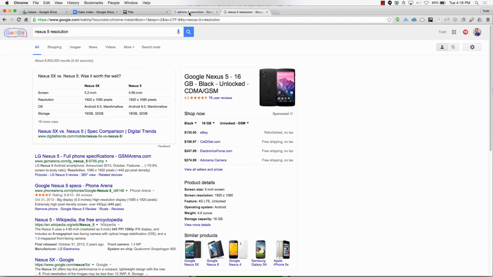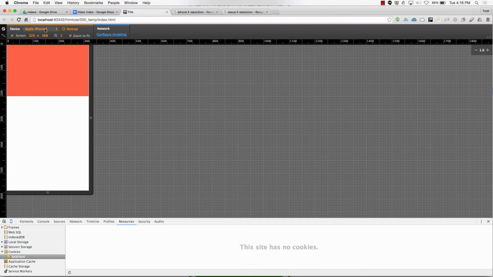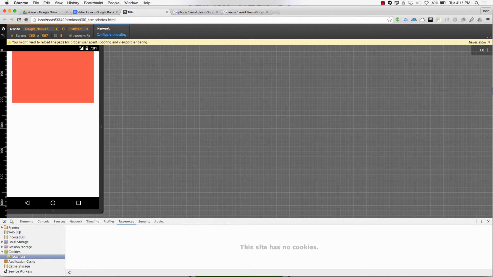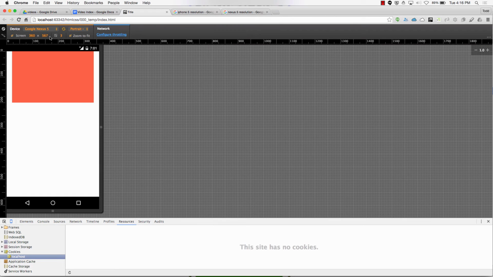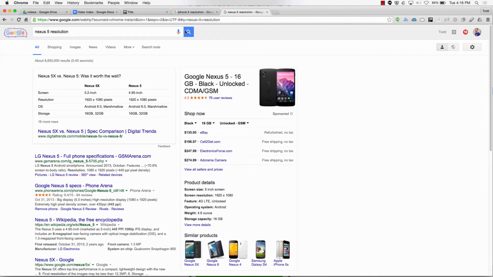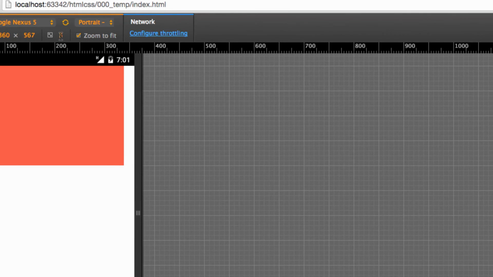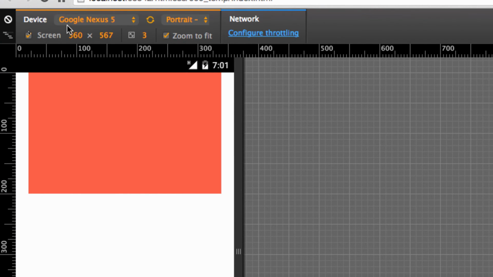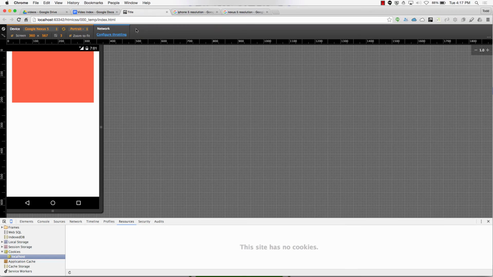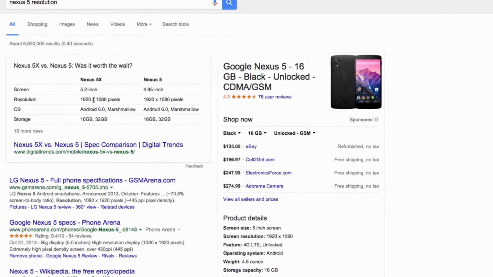That's my resolution, so 1080. And Nexus 5 here is 360 by 567. And it's got, for every 3 physical pixels, 1 device-independent pixel. So 360 times 3 is 900, plus 180 is 1080. So when they sell it to me, you have 1080 resolution.